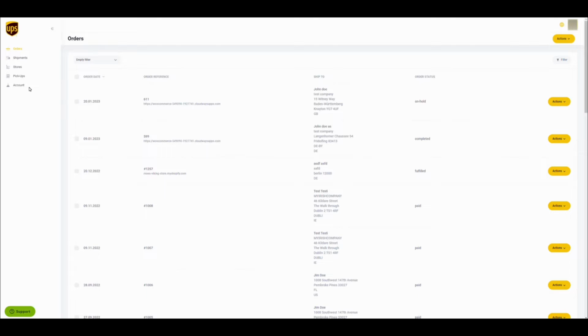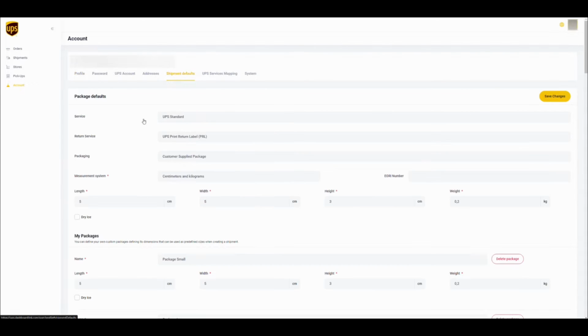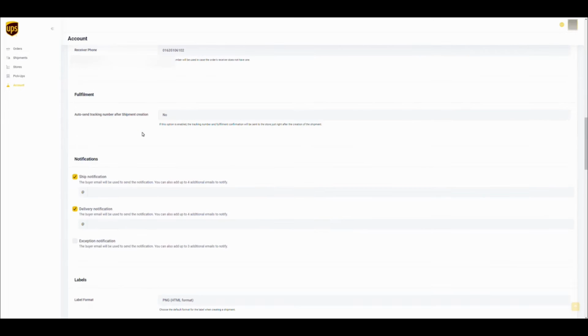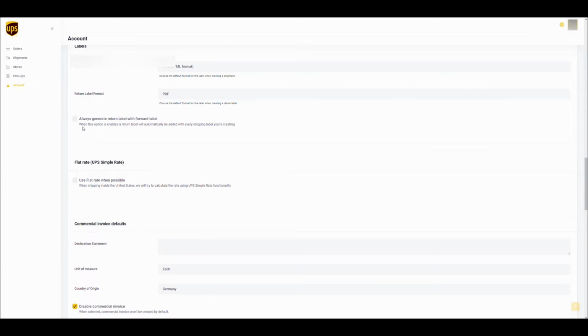This video will demonstrate how to use the new return management feature. You can configure this option in your shipment default so that a return label is also created when a forward label is created. Go to Account. Then click on Shipment Defaults. To enable this feature, click on the corresponding checkbox on the Labels section.